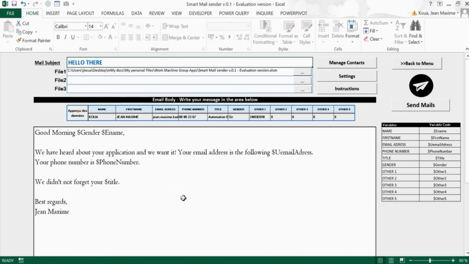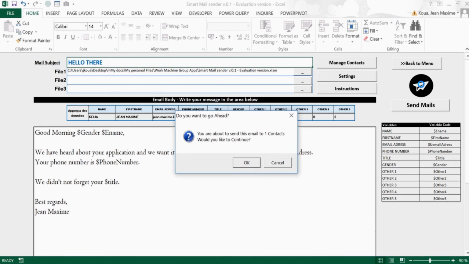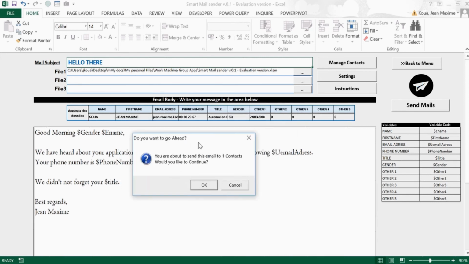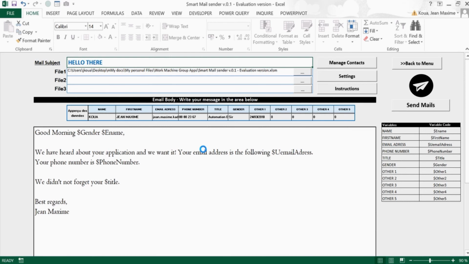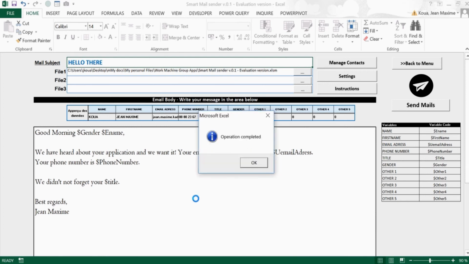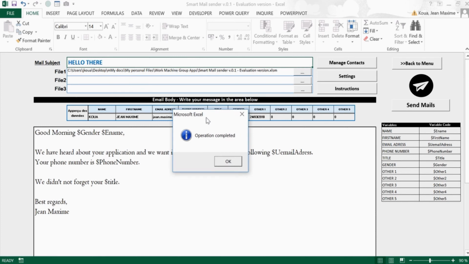Good. So we're done with the body of our email, and we are definitely done. We can just click on the send button, send mails, and you get a pop-up message that says, do you want to go ahead? Because you are about to send this email to one contact. For sure, we got only one person in our database, so this is why it says this. Would you like to continue? Okay, we'd like to continue. And the application is going to send the message. And as you can see, it's working. And once this is done, you got operation completed, right? The operation is completed, which actually means the email has been sent.